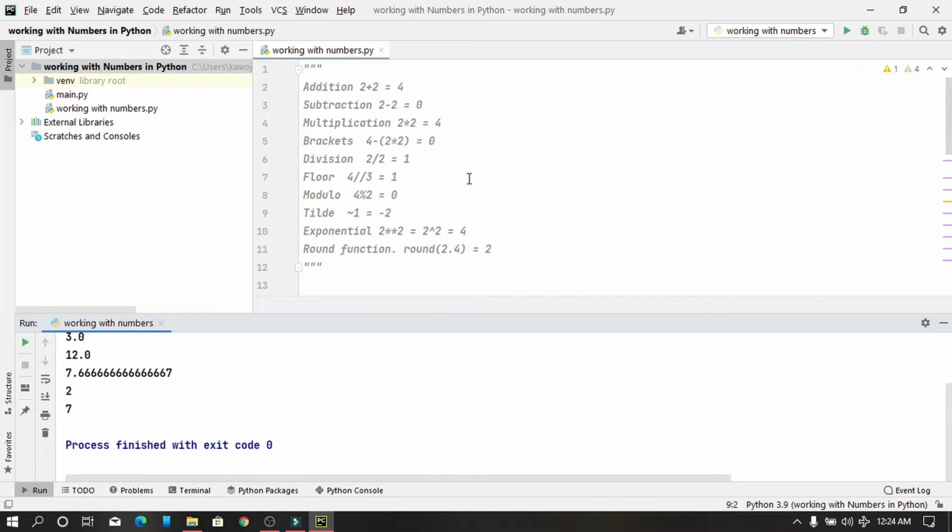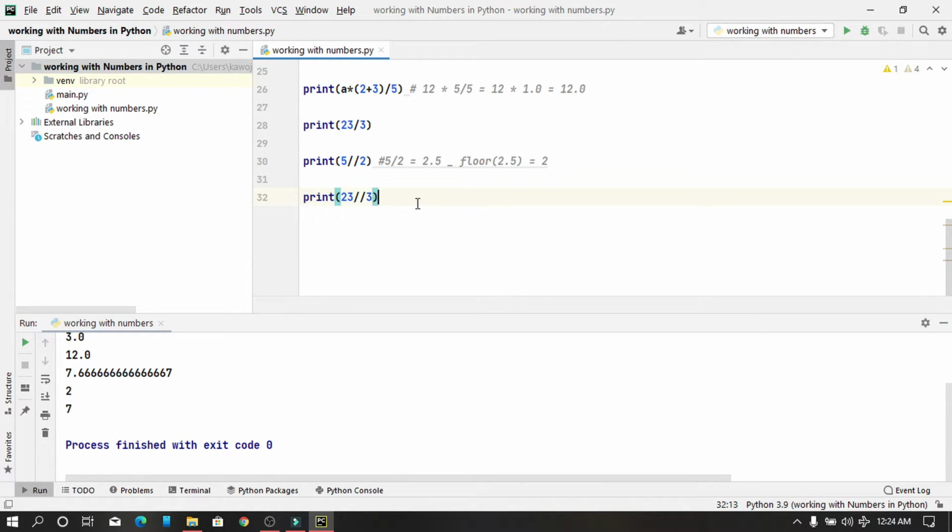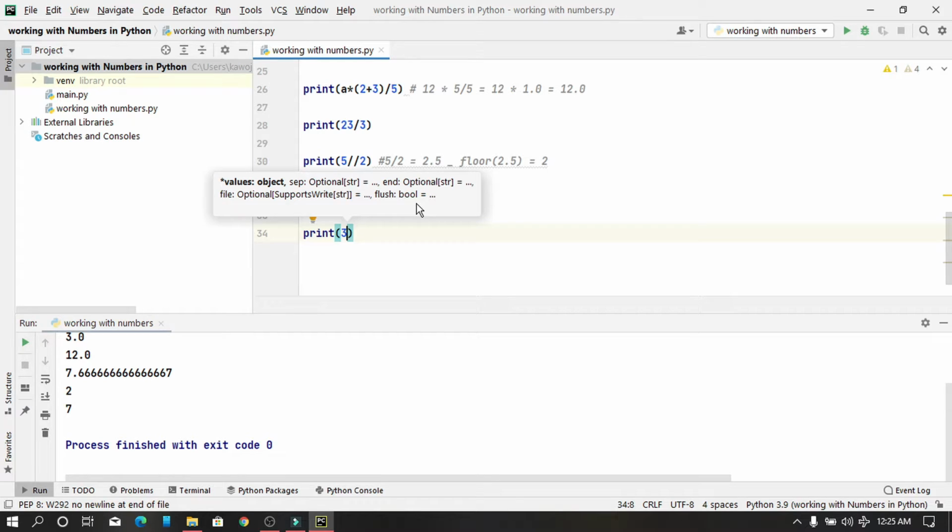Now let's move to the modulo operator. How this modulo works is, let's say we print 3 mod 2, like this. The output is going to be 1, because 3 divided by 2 is equal to 1, remainder 1. So this remainder is the output. That is how the modulo operator works.